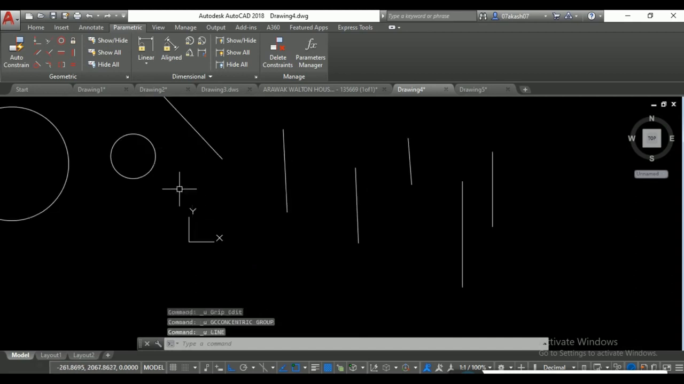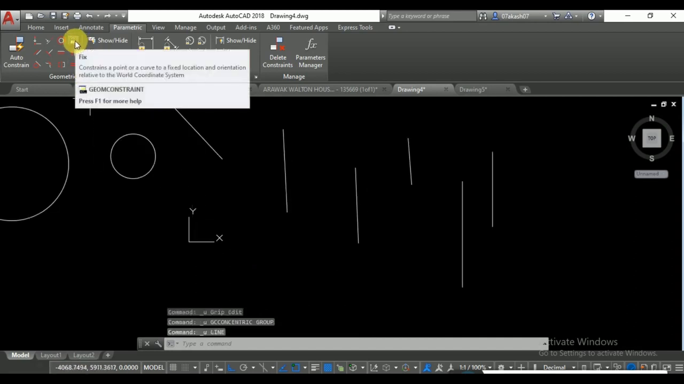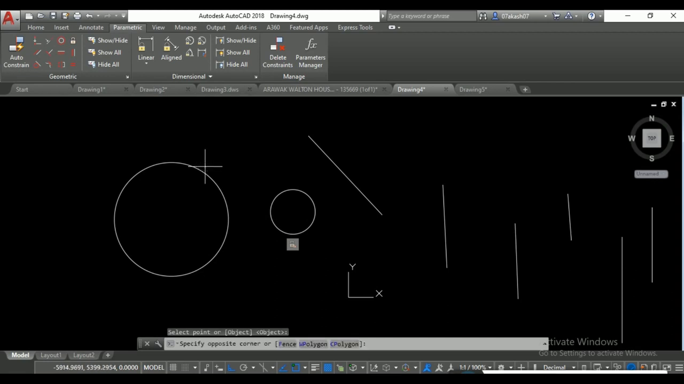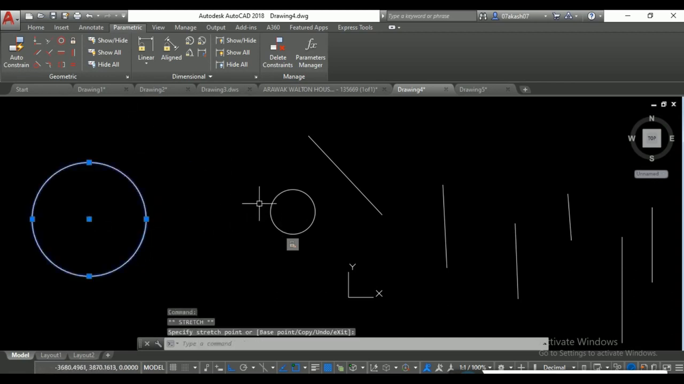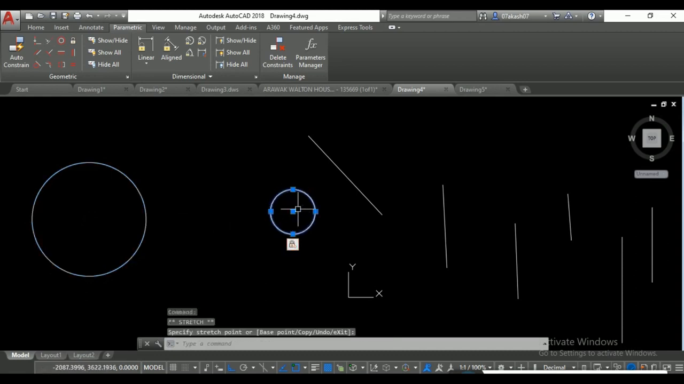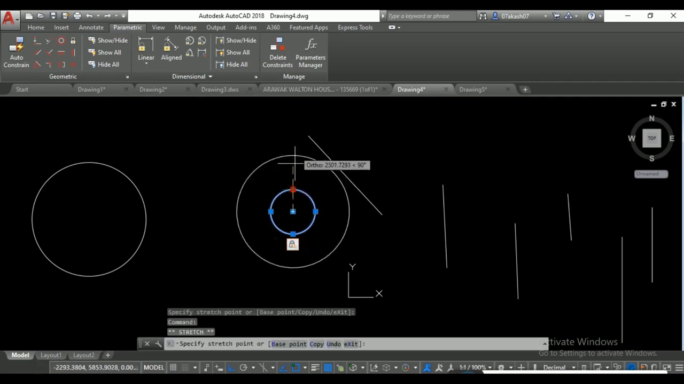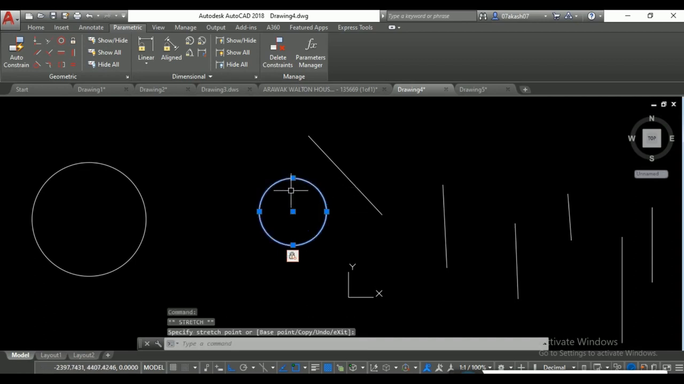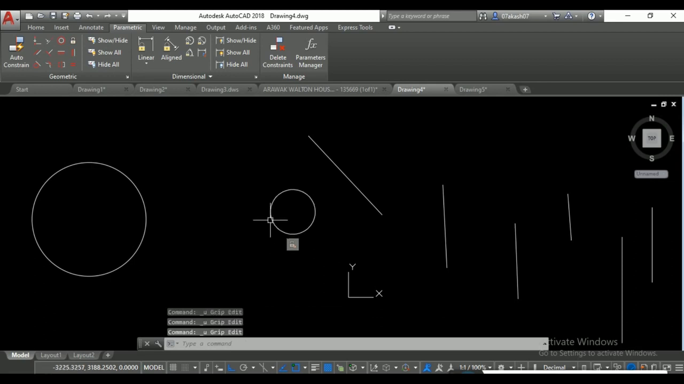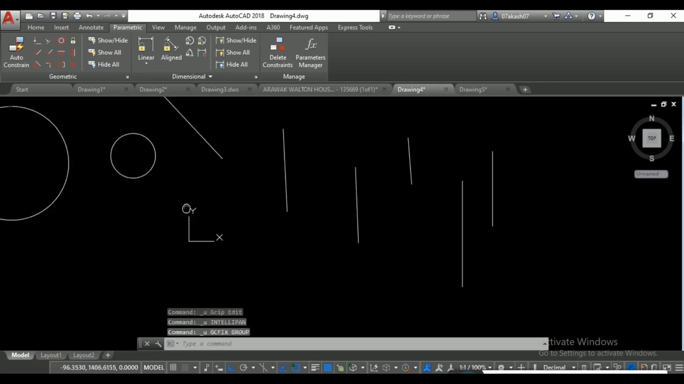Okay, the next one is lock, or fix. Locked means if I click on the circle, then the circle has been locked. If this one is unlocked, then I can move it anywhere. But if this one is locked, then you cannot move this circle anywhere. However, you can use the editing grips and you can increase or decrease the radius of the circle, but you cannot move it from the center point of the circle. Okay, so you can use fix object.